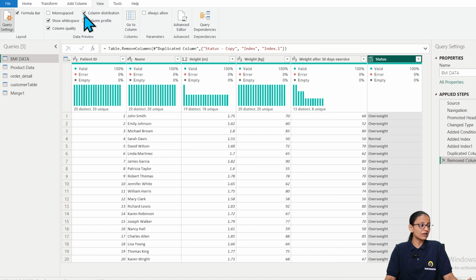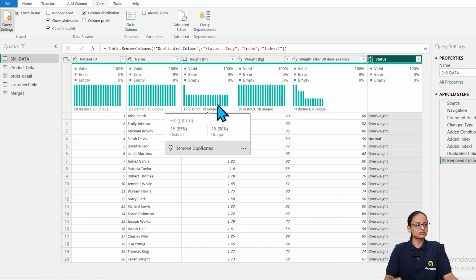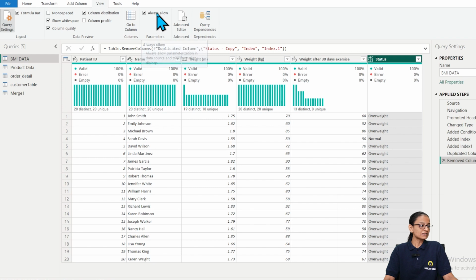Let's say if you see the column distribution, you will be able to see that everything is valid, so it is in that light green color format. If it is empty data, a black color bar will be shown. Let's say always allow, you can go to the particular column and so on.